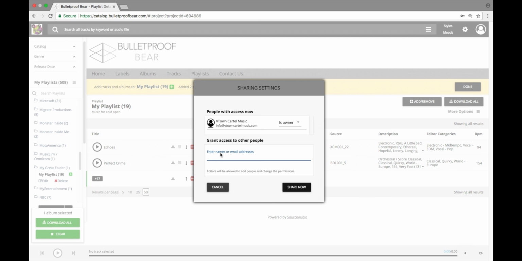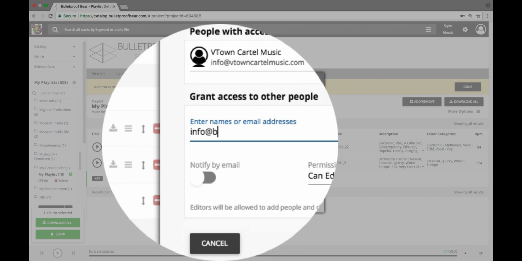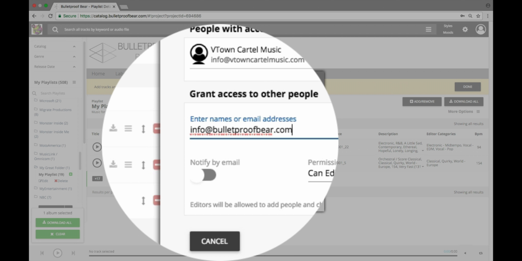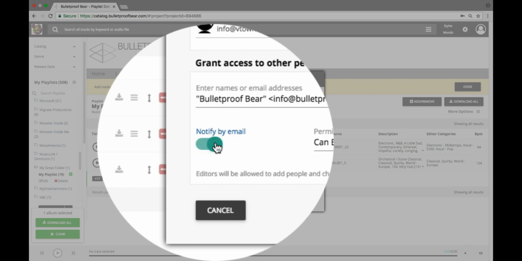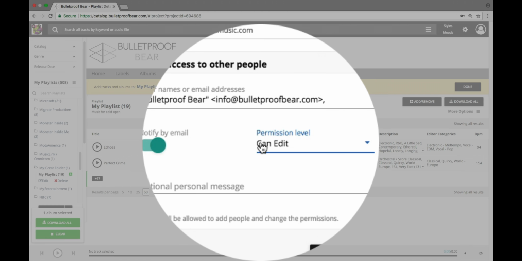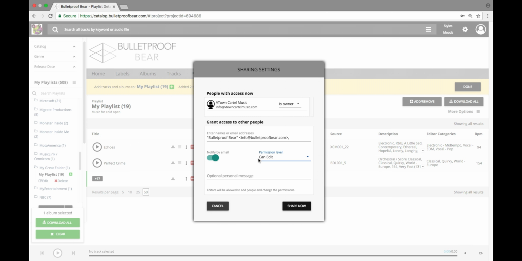And all I have to do is type the email address of the person that I want to share this playlist with. So I'm going to type in info at bulletproofbear.com. There's an option then to notify by email. And you can also set their permissions, whether they can view only or they are allowed to edit. If they are allowed to edit, that means that they will be able to add or take away tracks from this playlist. In fact, whoever has access to this playlist, if it's shared, will have the ability to add or take away tracks. And this happens in real time, which is pretty cool.